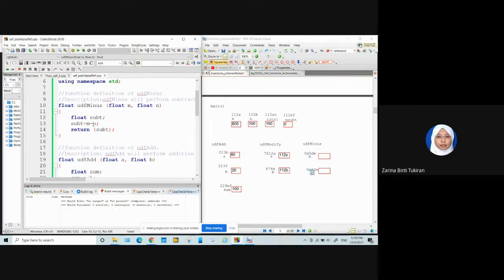So in this, it states that it is pass by value, meaning that it will copy the value of A here and store it in M, and copy the value of B here and store it inside N. Okay, perform the subtraction. There is another space here.